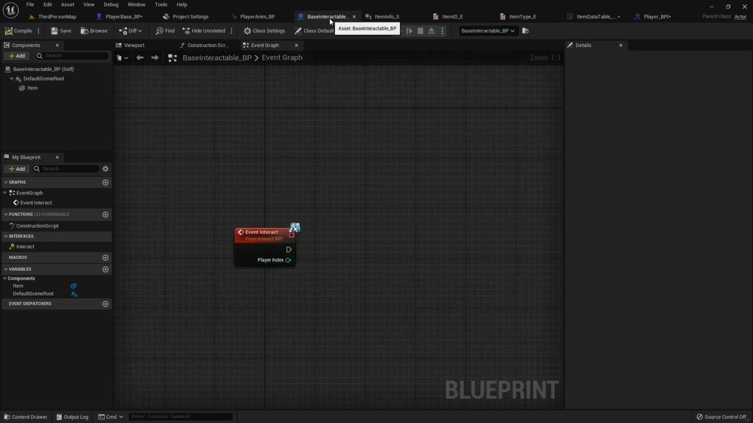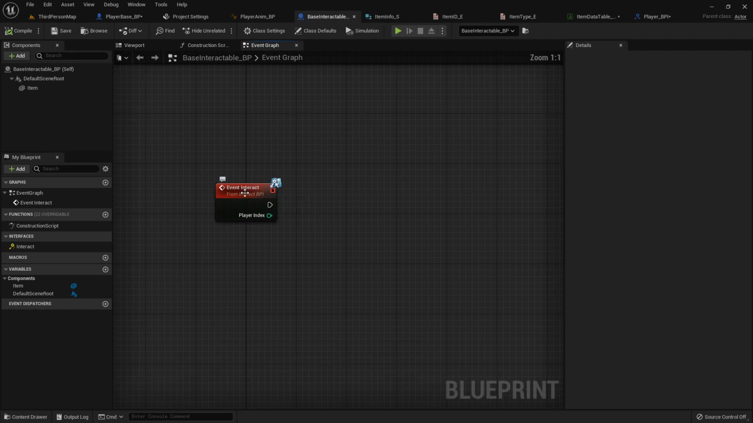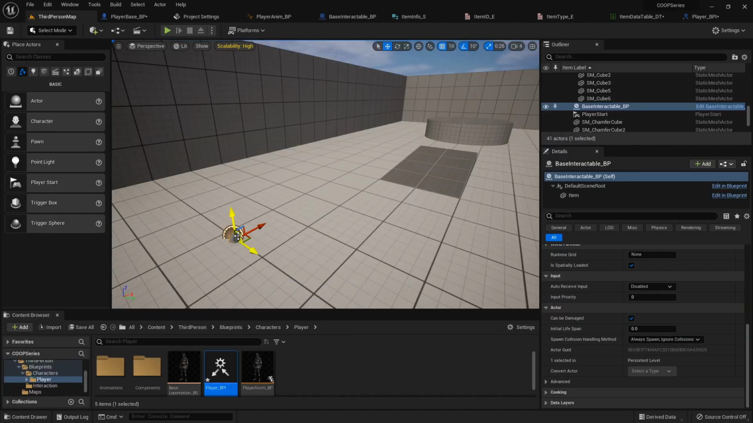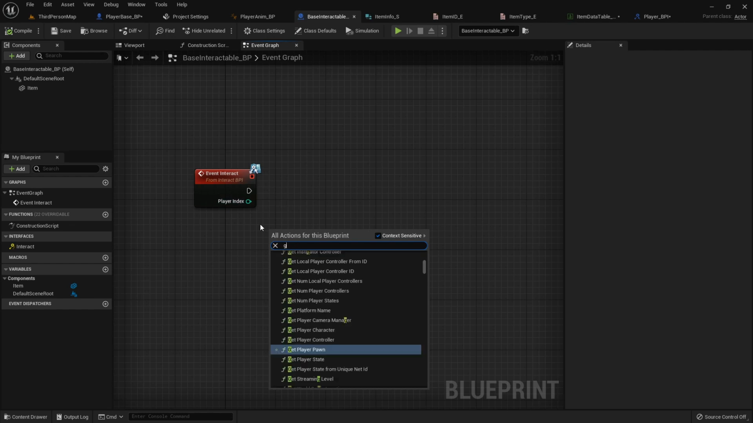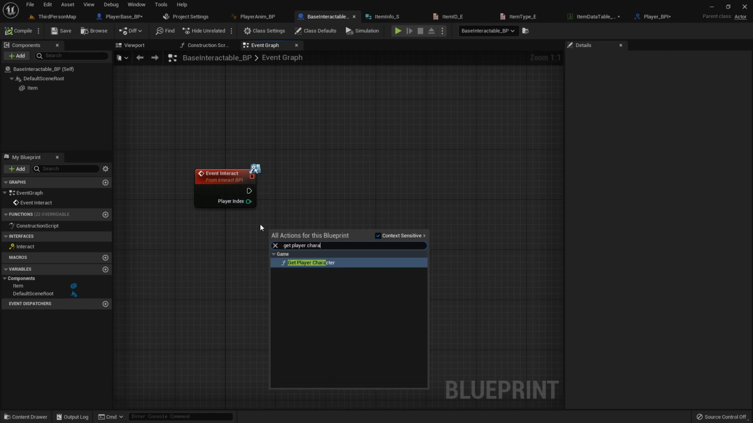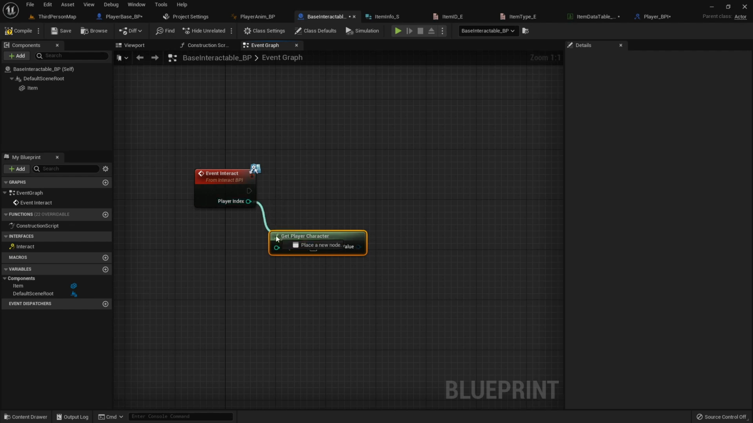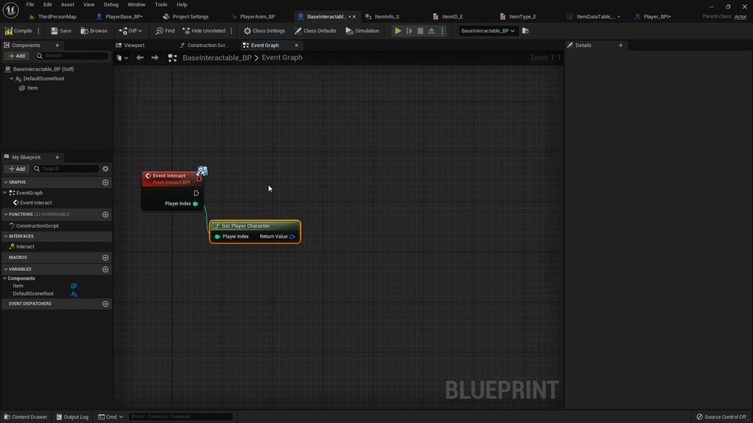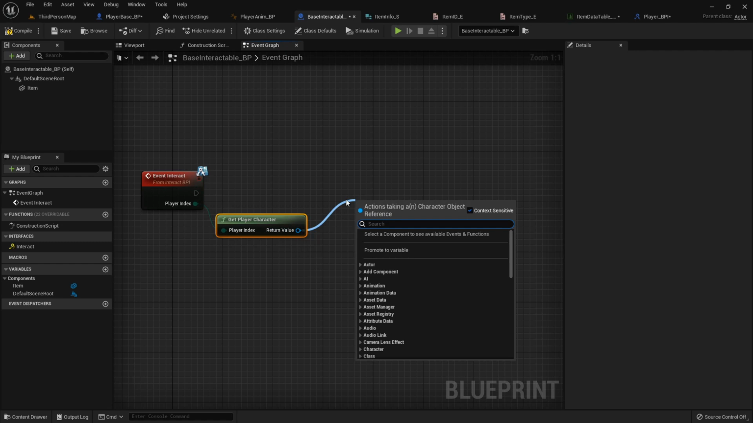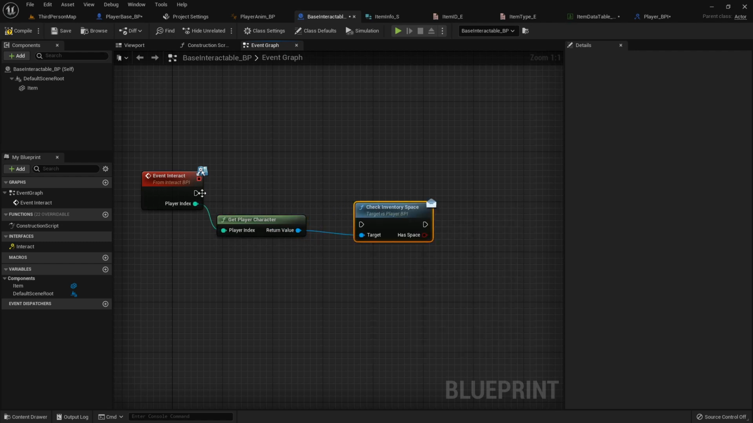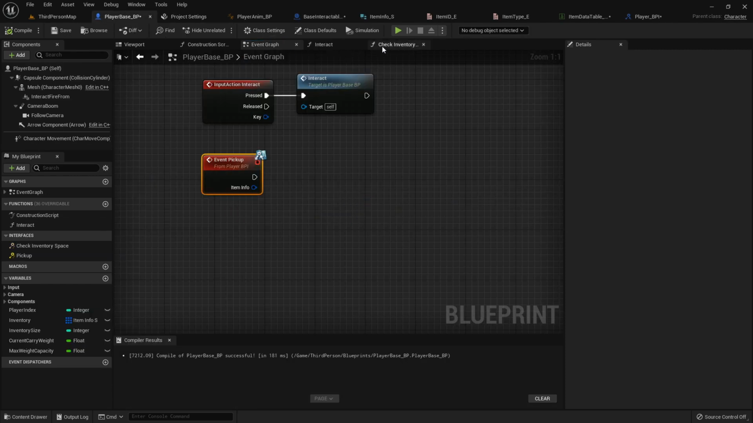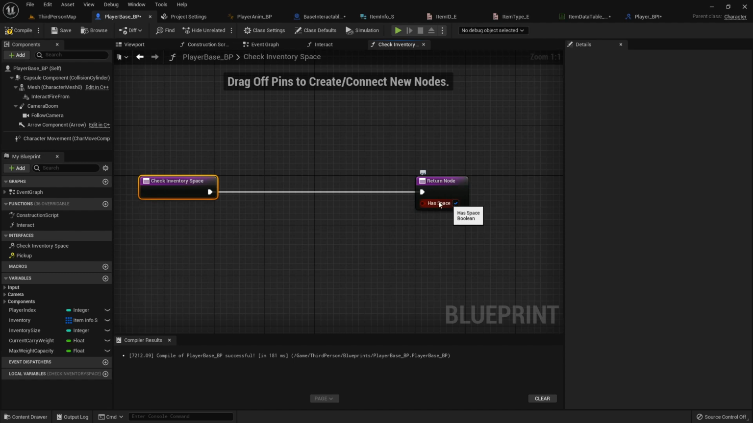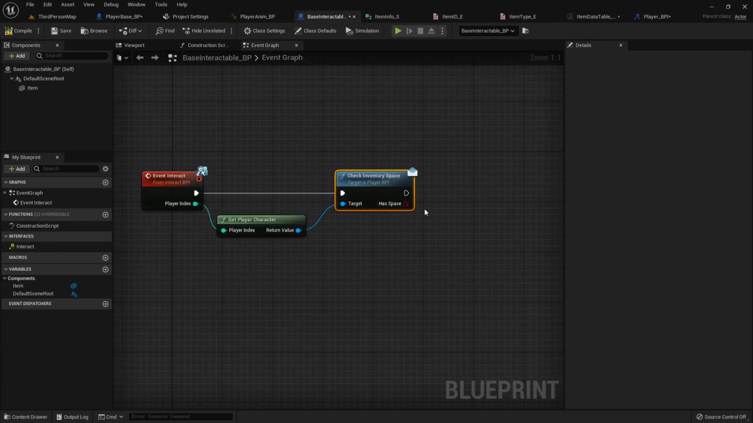All right, so now in the base interactable, on the event interact, this is the item that we set up right here, this cone. We want to get the player character that's interacting. So from the player index, actually just right here, we'll do get player character. We'll plug in this player index right here, and we will call that check inventory space message. For right now, I'm just going to go into that and default it to return true. We'll set this up later on, but for right now, we just wanted to say true.